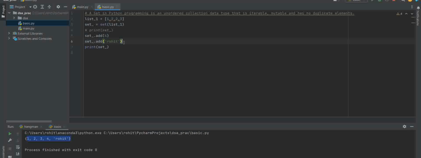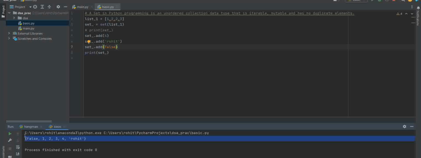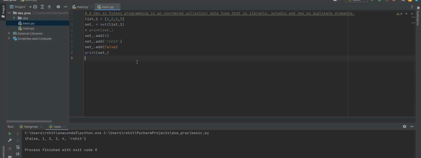Now let's add a data of boolean type. Let's see if it works also. Yeah, it is added. The difference is that it has been added to the first place, because the boolean value False represents an integer value of 0. So 0 comes before 1. That's why it has been added at the first place. So these are some basic functions or basic methods of sets.